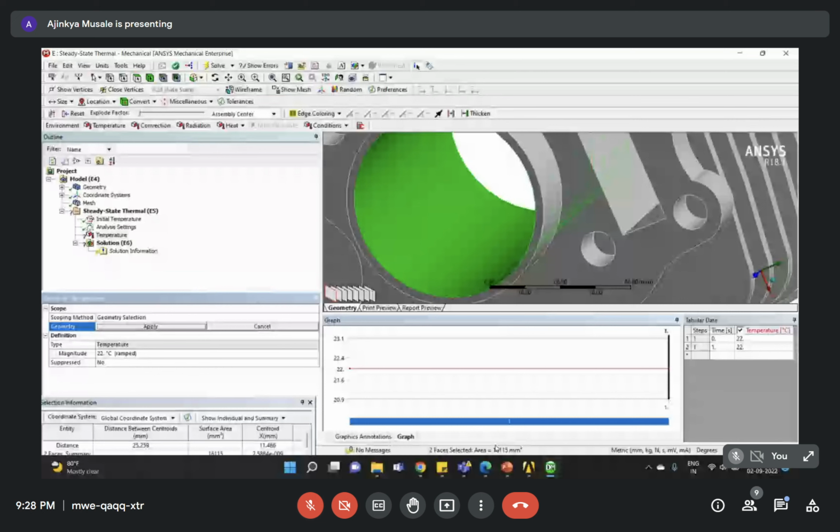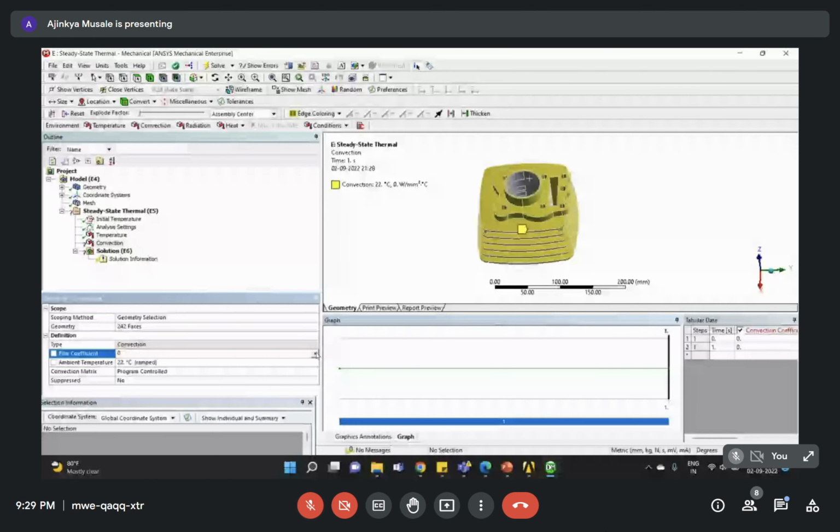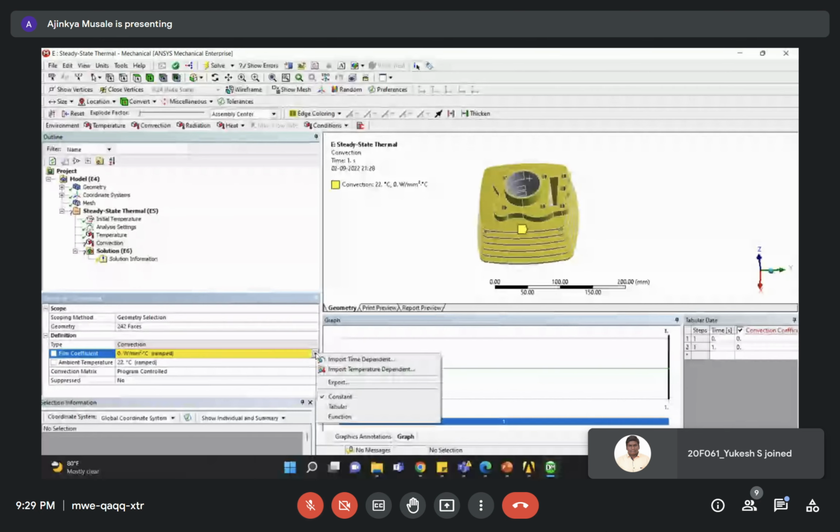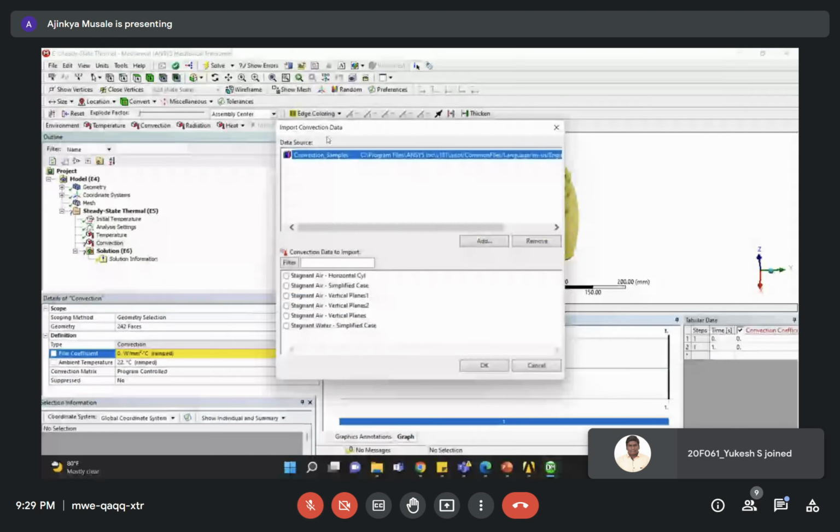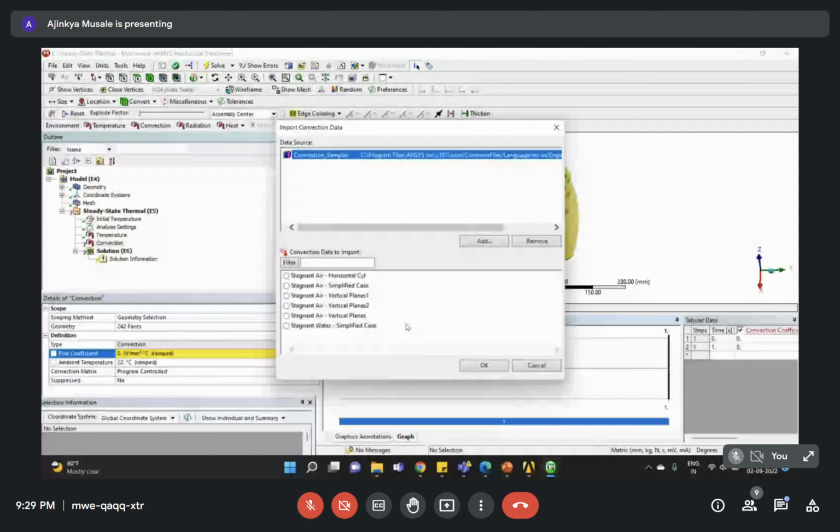Now I'll check which model I have to use from the available ones, stagnant air and simplified case. So in film coefficient, I'll click somewhere over here, then this arrow will appear for me. I'll click on this arrow and say import temperature dependent data. So this is import convection data. There I need to use this sample data.